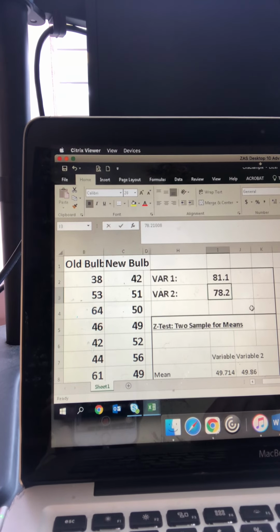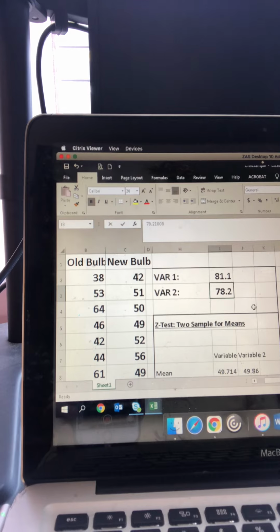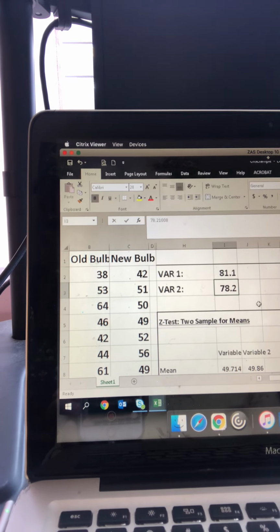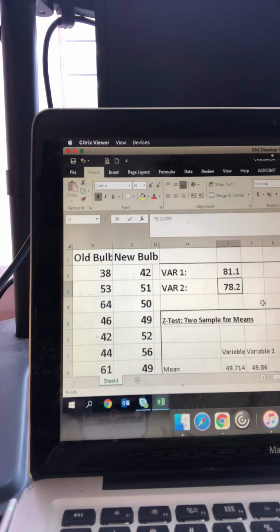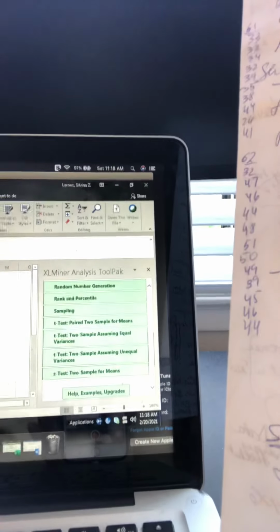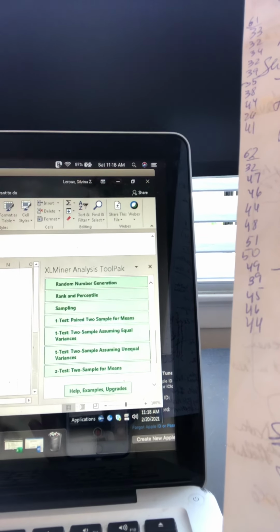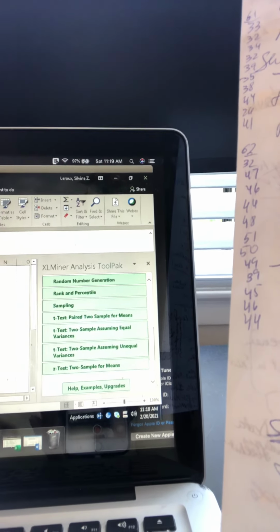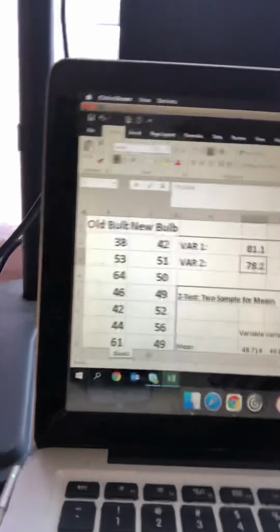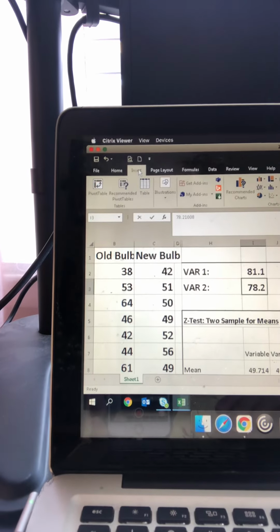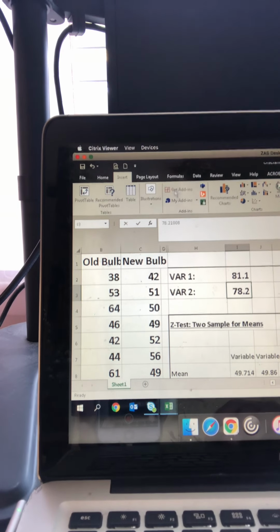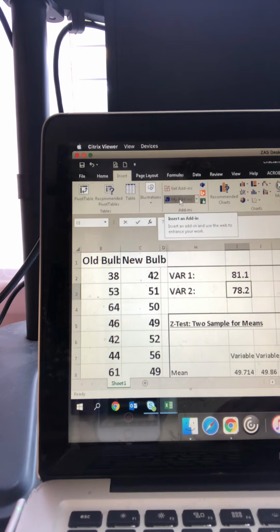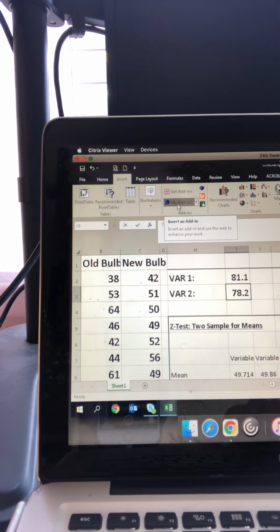Now, in order to go ahead and do this Z-test for this set of data values that we have here, we go to the XLMiner Analysis ToolPak. The way we do this is, in my version of Excel, I go into Insert and look for this add-in. I've already added it, so I have it downloaded in my add-ins.